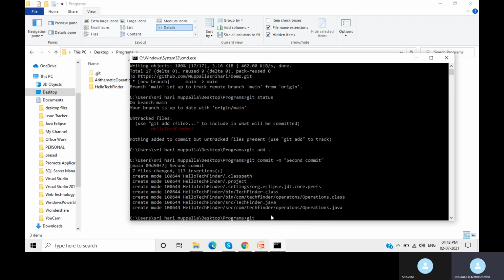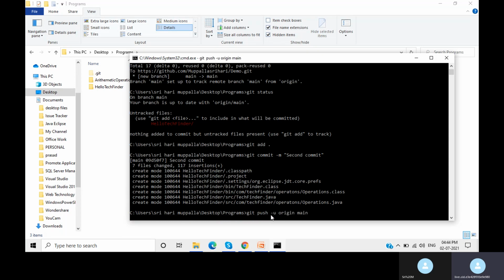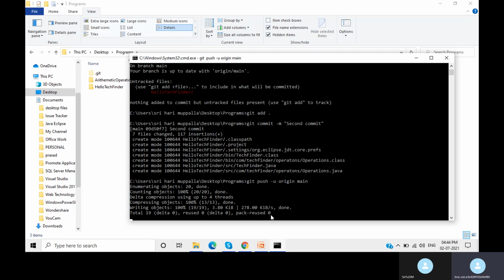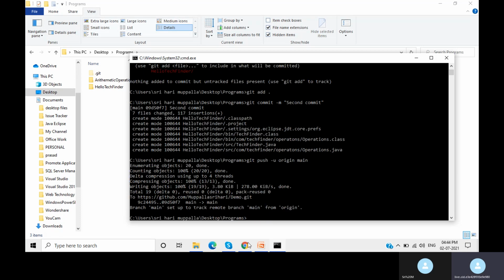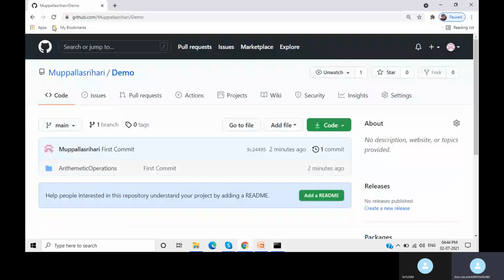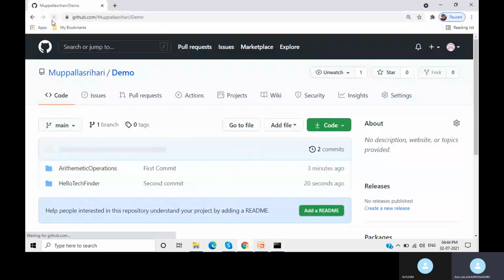Now git push -u origin main. That's all. Files added. Go to your repository and just refresh it. See, the second file hello tech finder is added with the commit message, second commit.